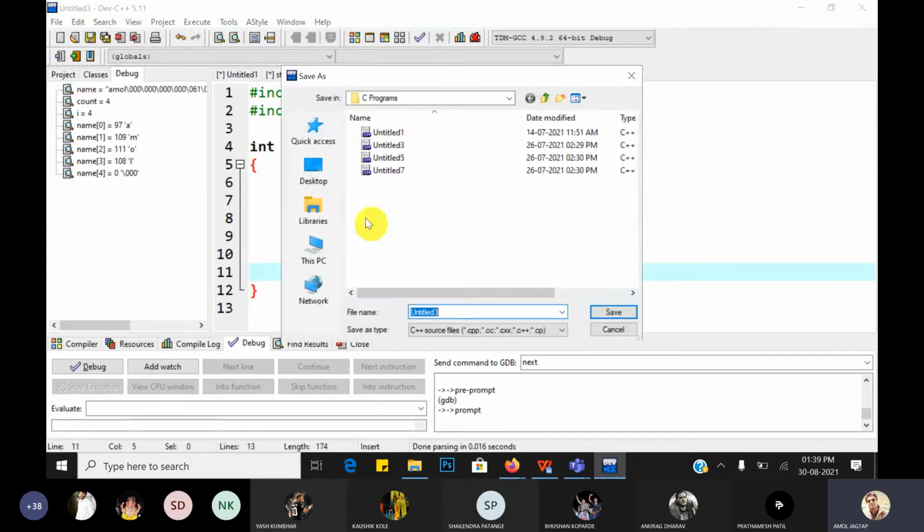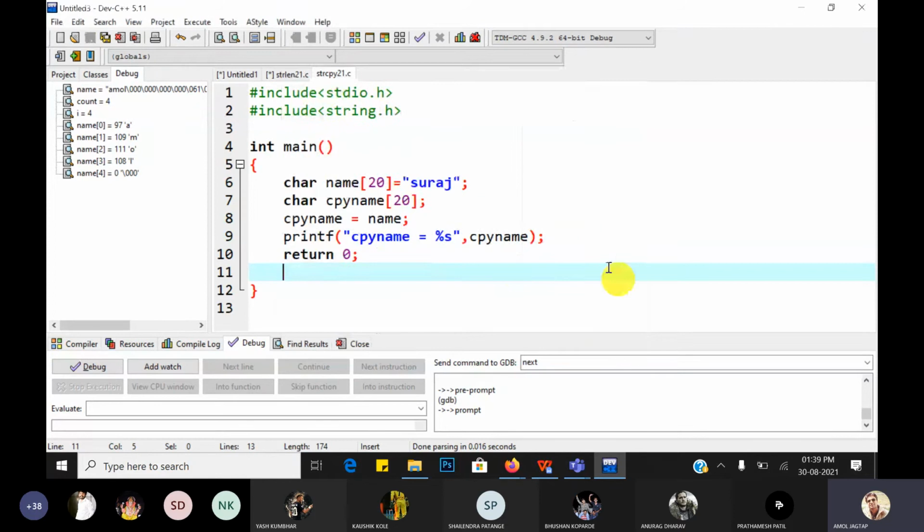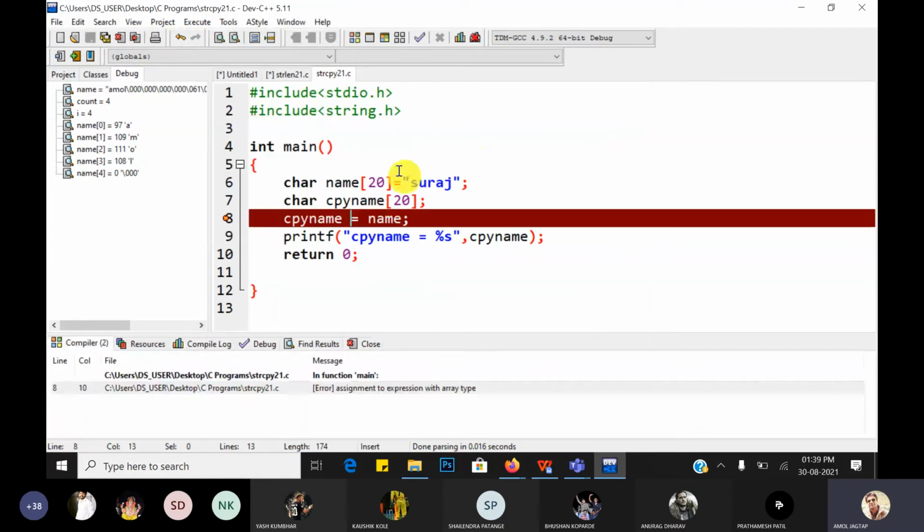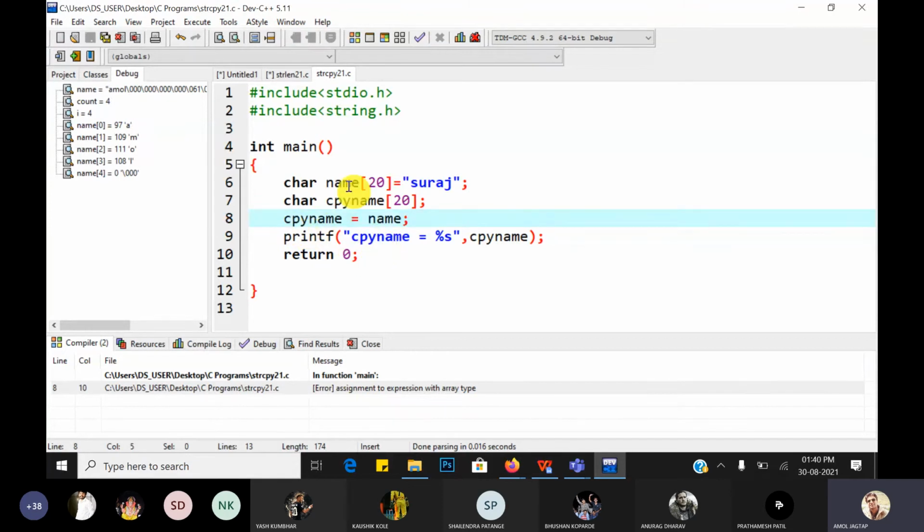Save it as strcpy21. Choose the source code file, save it, then compile it. This line gives you an error: assignment to expression with array type is not possible. So in this way, we cannot copy name into the copy name string. So instead, we cannot write like this.